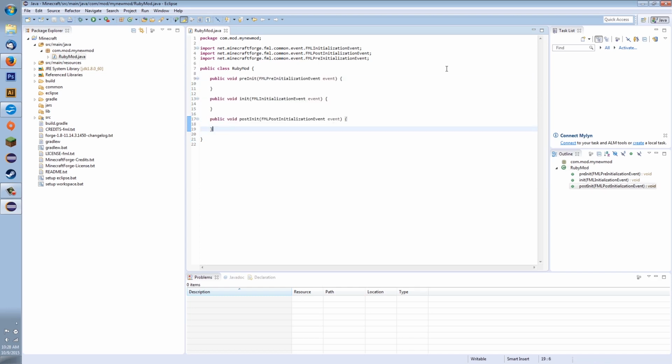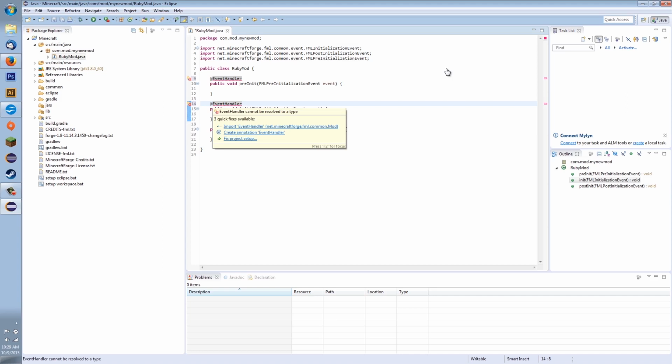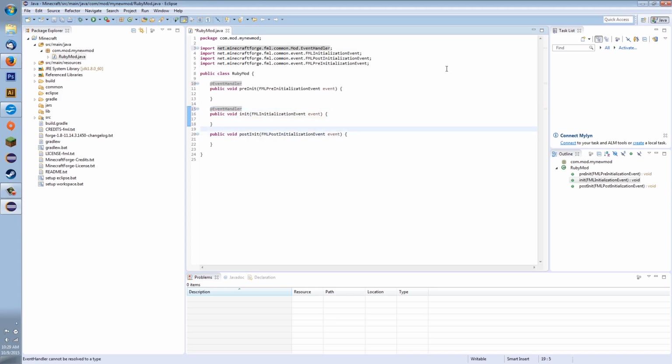Above each of these public void statements, we are going to type @EventHandler. So above each of these, @EventHandler. The E in Event is capitalized, as well as the H in Handler. And if you get an error, import it.